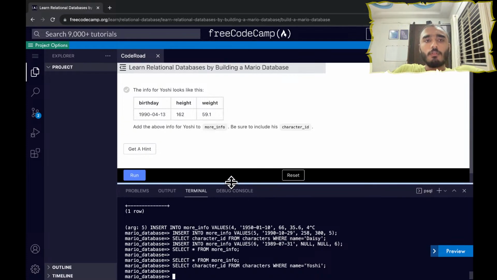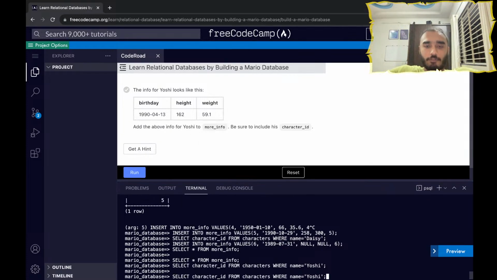Okay, so now we add data for Yoshi. Yoshi's number is 7, obviously. 1990, 04, 13. Height shall not be null, it shall be 162. Weight shall be 59.1, and the ID 7.